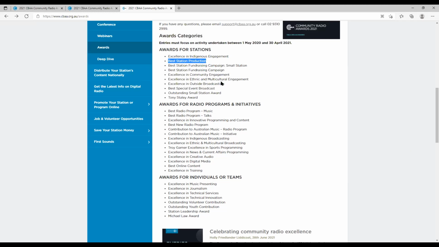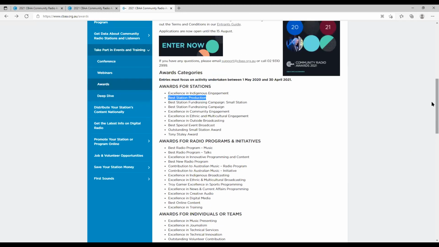Best station production is the place to go to for that one. Thankfully, a lot of stations have been able to rally the support of their communities through these difficult times that we're all living through at the moment. You might be one of those stations where your community has heeded the call to increase their engagement with the station. That could fit into the station fundraising campaign if it's been one where you've raised a lot of money for the station. If it's been one where you've seen a great increase in membership, you might want to put that in the excellence in community engagement category.